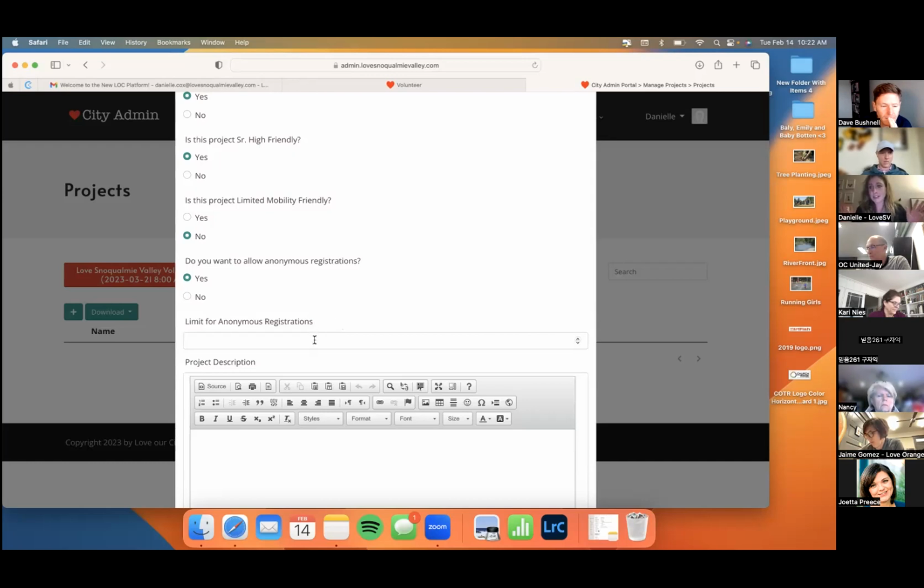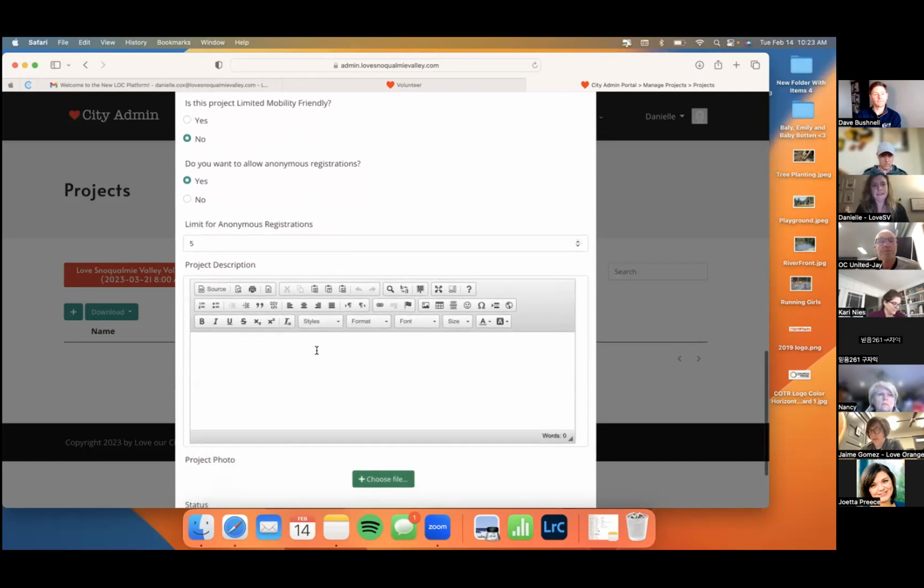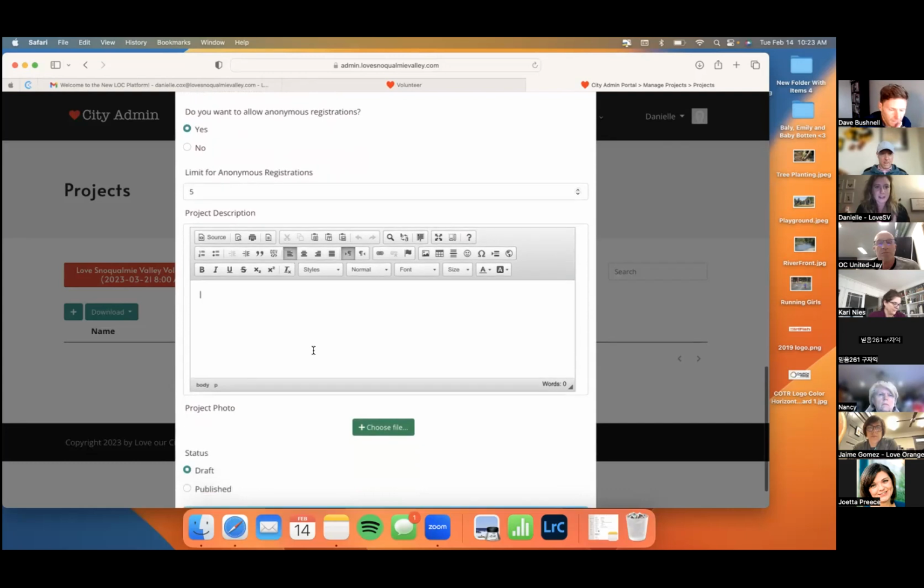And that is totally up to you. If you don't want to allow anonymous registrations, then you don't have to. But I'm just going to put a limit on it and say, I just want five anonymous registrations as my allotment there. And then you can describe the project. I'm just going to say, come clean the river bank with us. Obviously, you can go as little or as much description there.